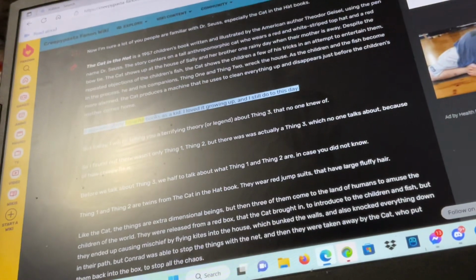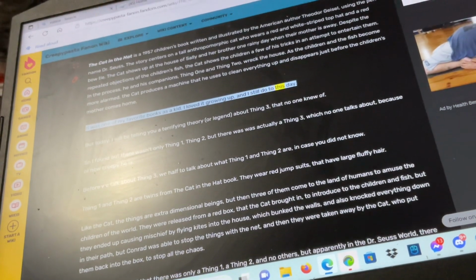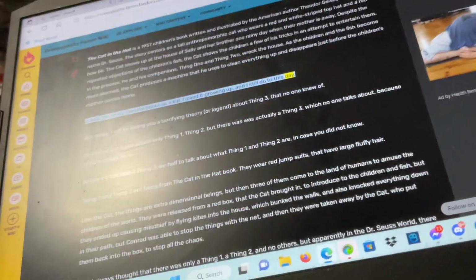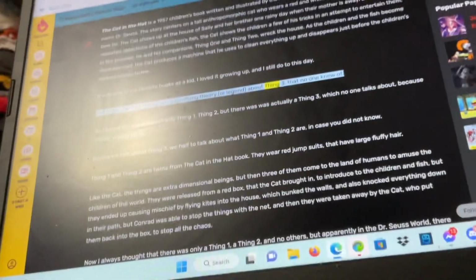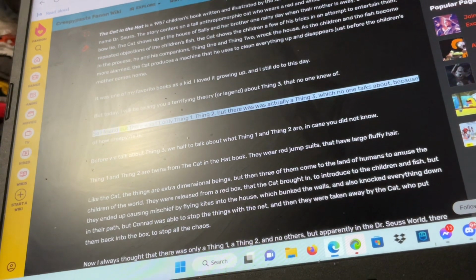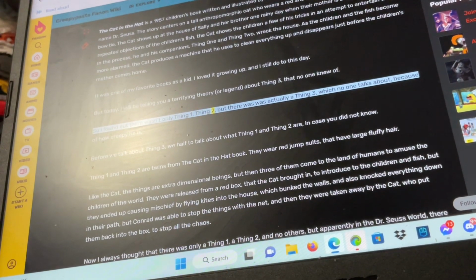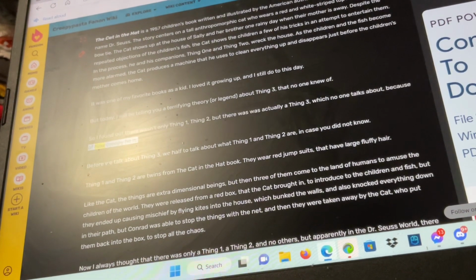It was one of my favorite books as a kid. I loved it growing up, and I still do to this day. But today, I will be telling you a terrifying theory, or legend, about Thing 3 that no one knew of. So I found out there wasn't only Thing 1 and Thing 2, but there was actually a Thing 3, which no one talks about because of how creepy he is.